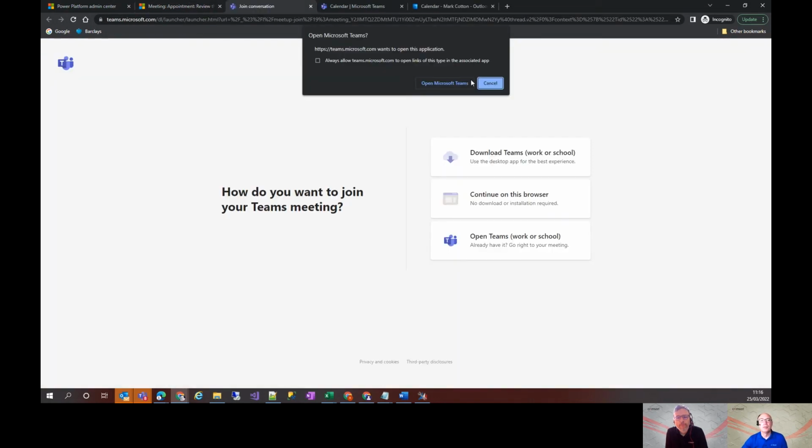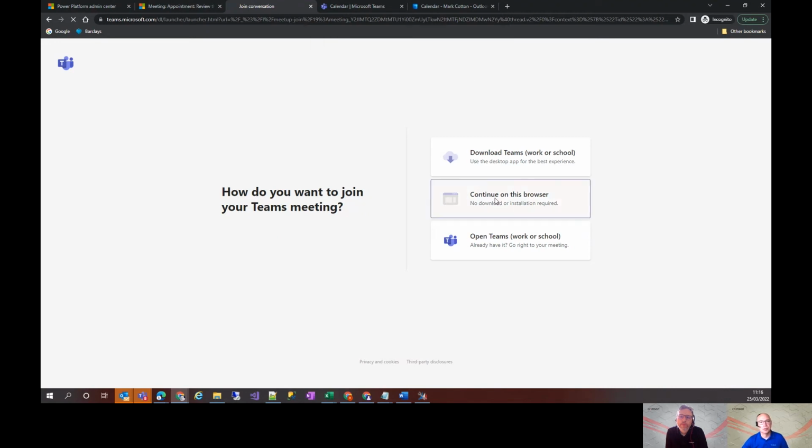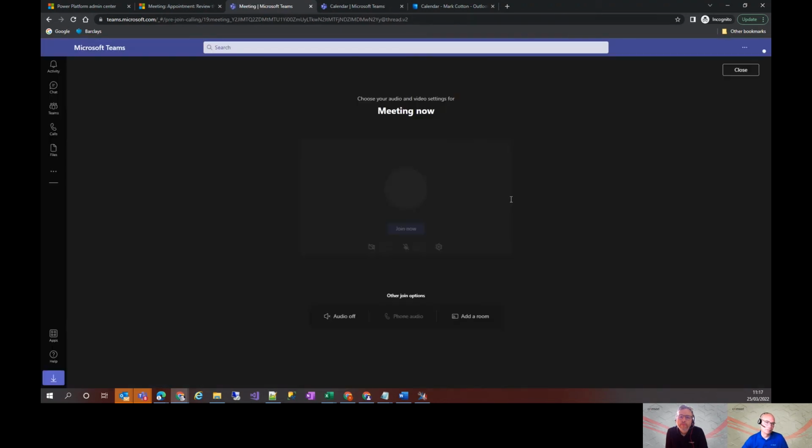Now, for this demo instance of Dynamics here, I've not got it integrated into my Teams. So I'll join the Teams meeting through the browser rather than actually using the Teams app. But as you can see, from Dynamics, I've clicked into the meeting, I've clicked on the join the meeting link, and in we go into Teams.